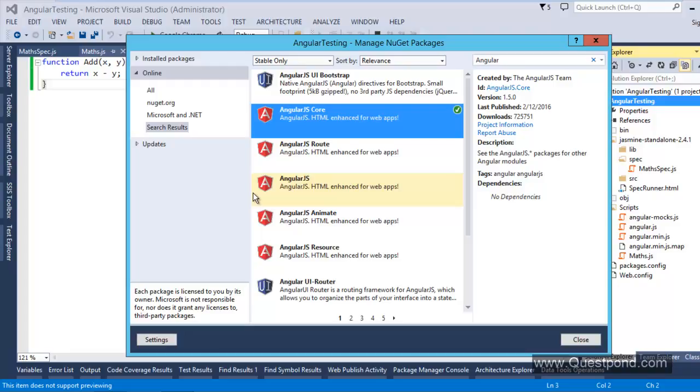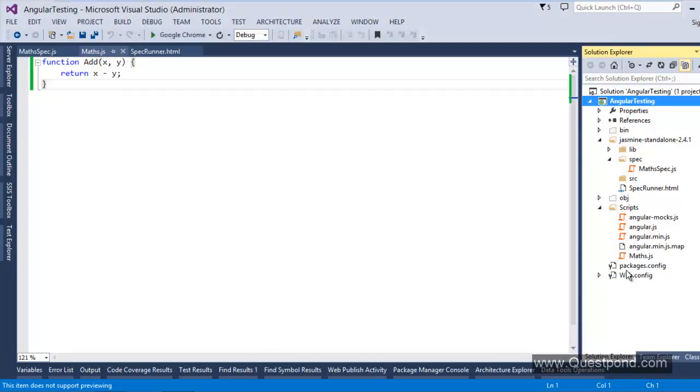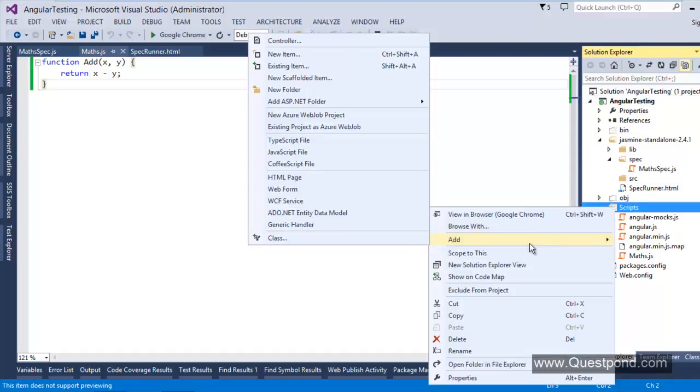Now in order to do Angular testing, we will require angular-mock.js along with angular.js. You will get angular-mock.js as soon as you download AngularJS from NuGet. Don't worry about angular.mock right now. First let's go and create a simple AngularJS file.